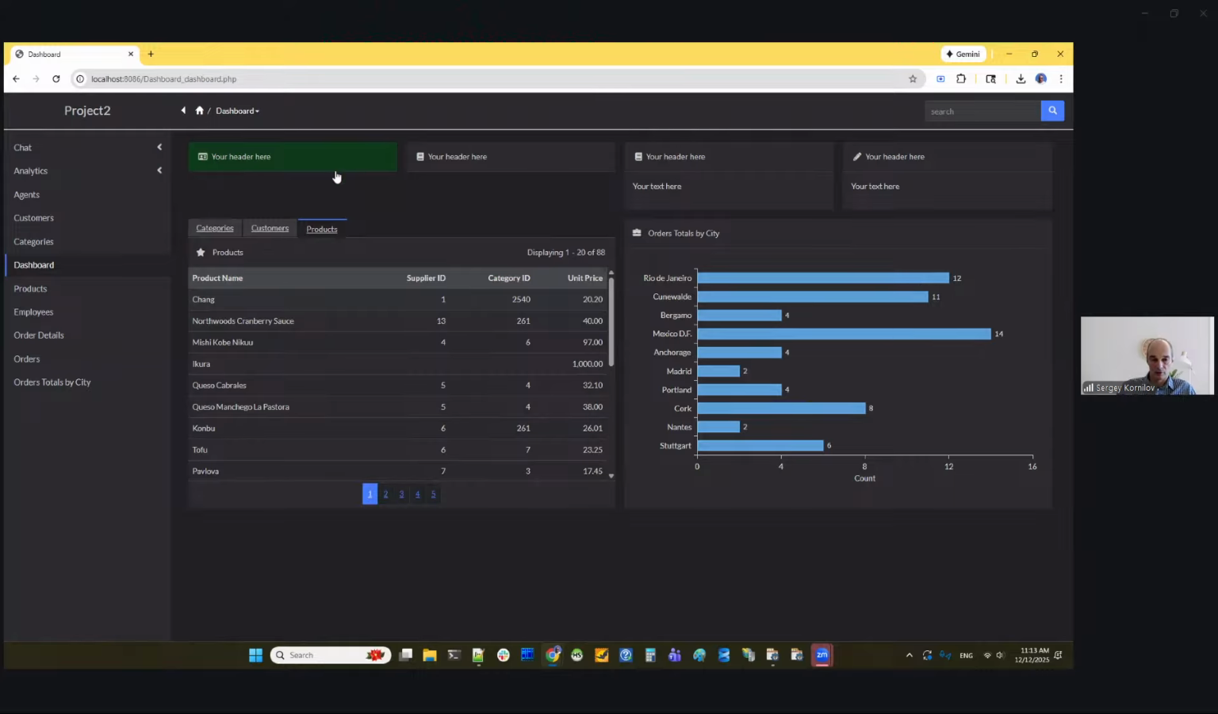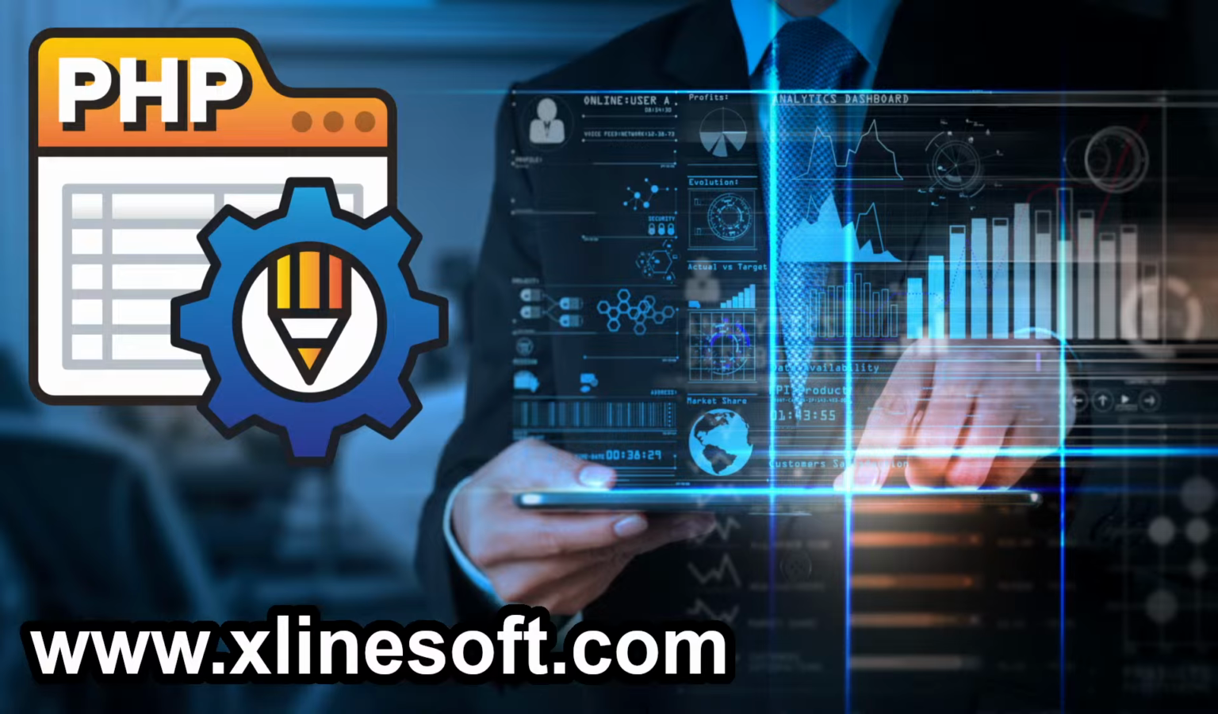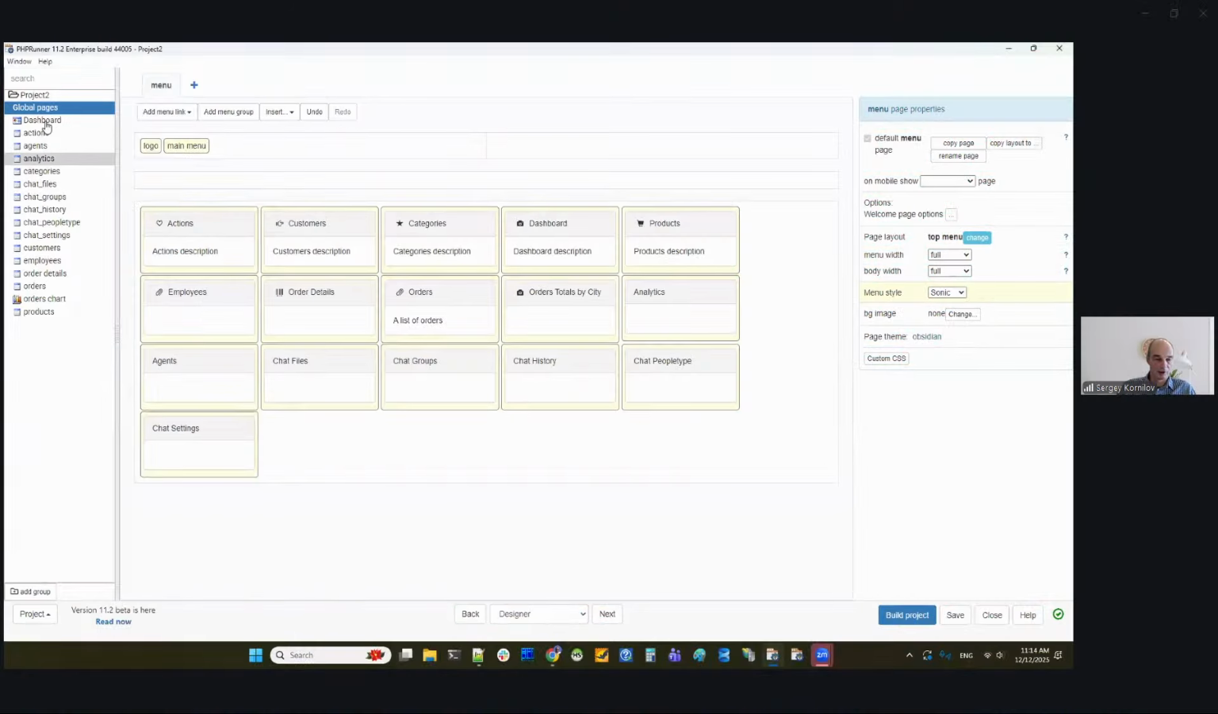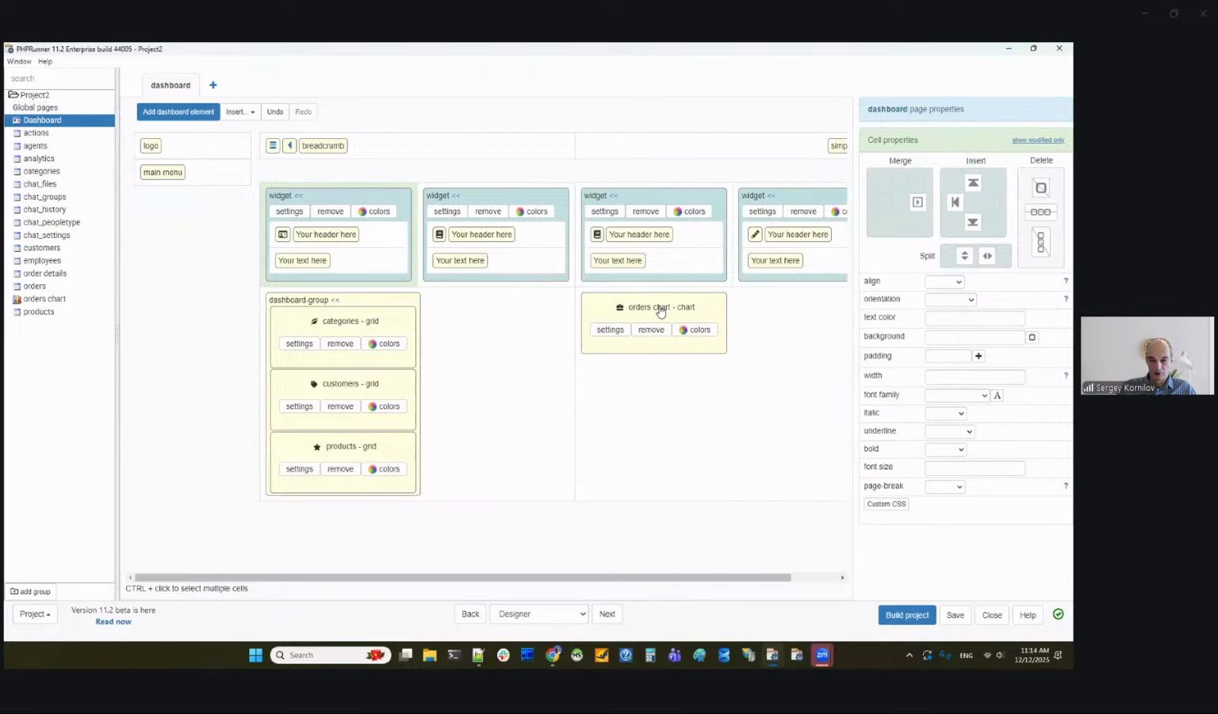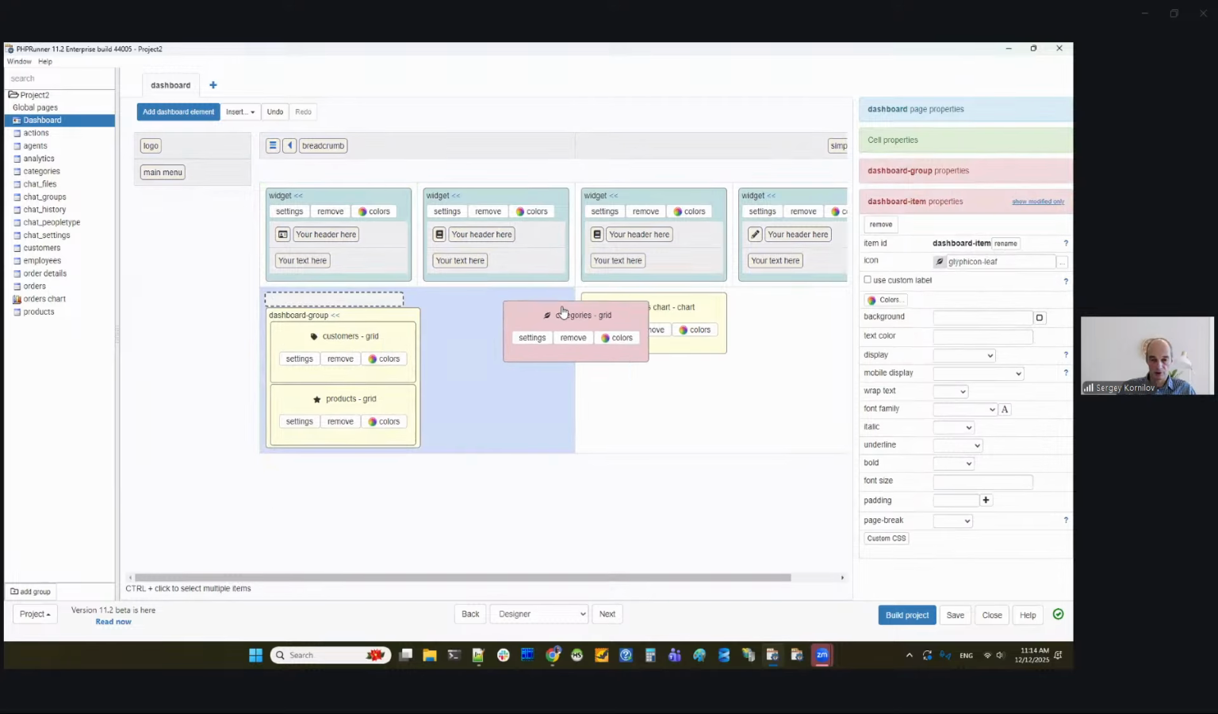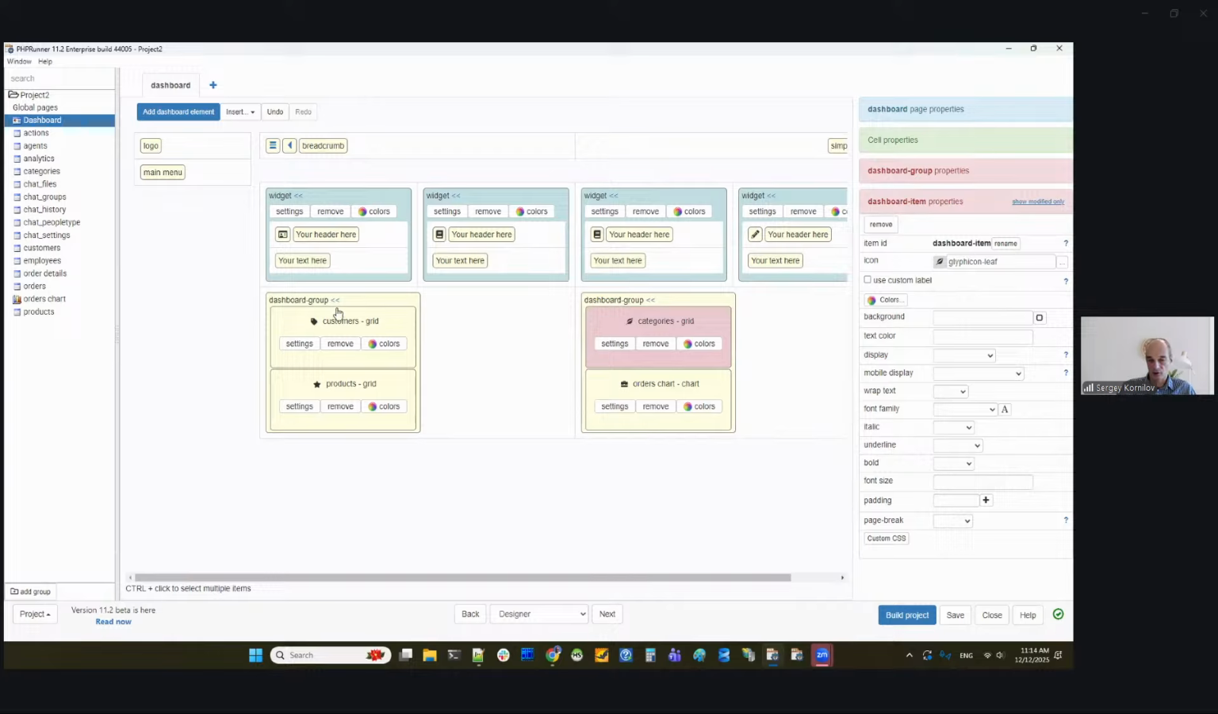Okay, so creating this kind of tabbed element is very easy. You just go to the page designer and drag one element into another, basically. So you can either add a new element or you can pick an existing one and you can just drop it here. And now we have two dashboard groups. Or you can insert a new element, you just need a new cell. Because you cannot just insert, you need a space for it.